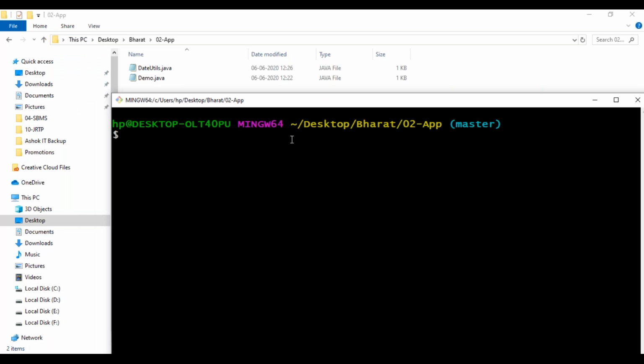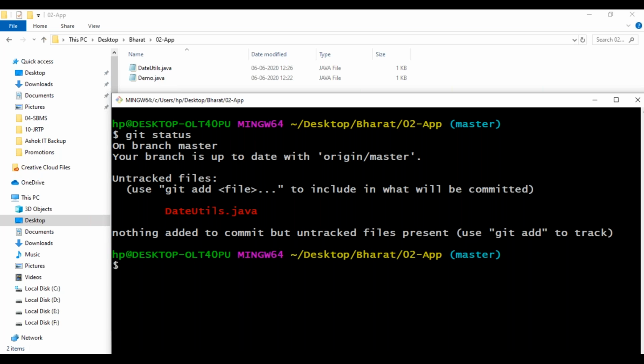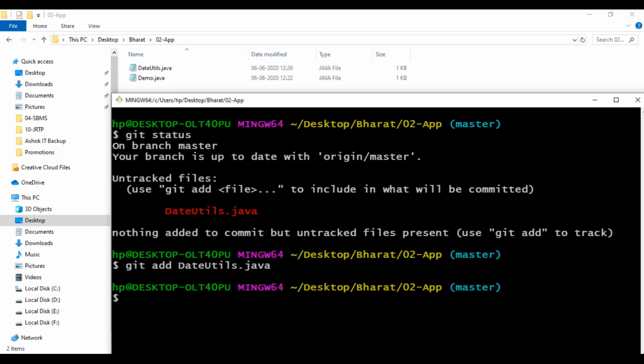He added one new file, he created a new file called dateutils.java. So what do you need to do? First we need to check the status. Git status. The dateutils file is untracked because it is a newly created file. Now I need to add this file. Add means add the file to the staging area. How can I do that? Git add dateutils.java. What is the next step? Check whether this file is added or not. How can I check that?